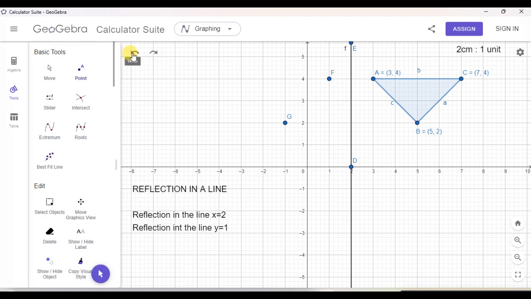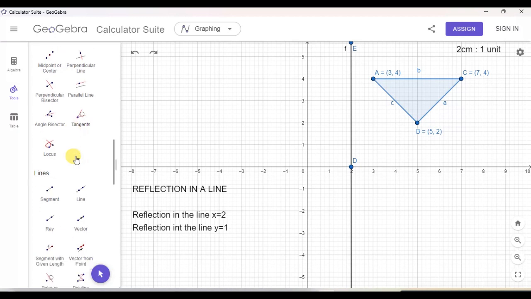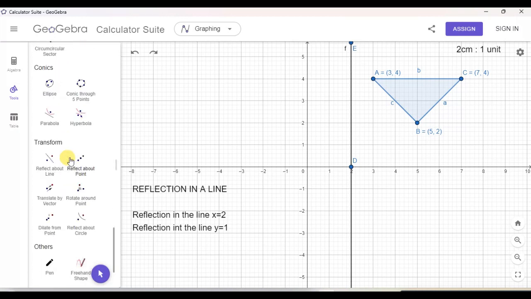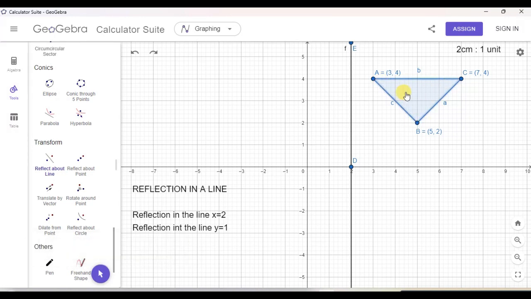Now, I will want to use the tool in GeoGebra to help us comprehend it better. So I come to use the reflection tool. This is the reflection about a line. So we are reflecting the triangle ABC about the line x equal to 2. You select the object you want to reflect, then the line x equal to 2. So I select it and it has been reflected for me.